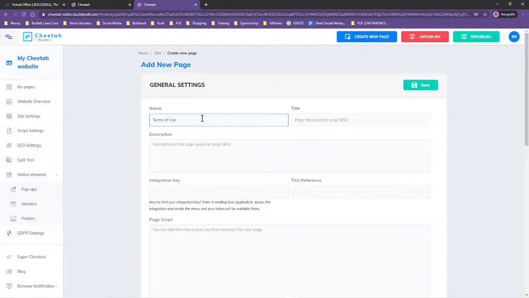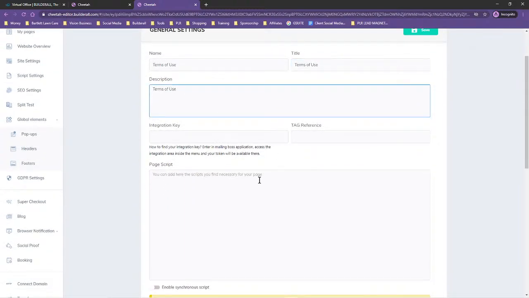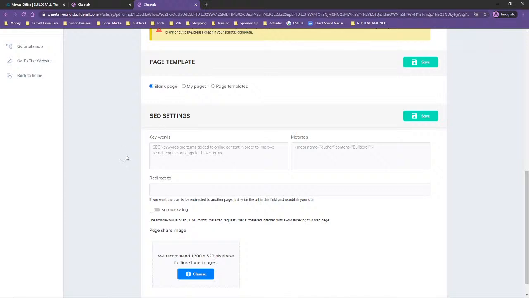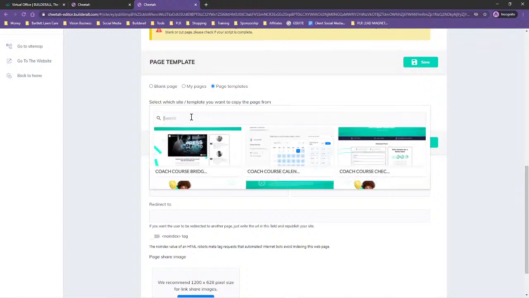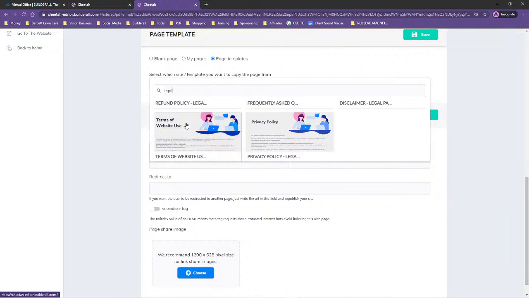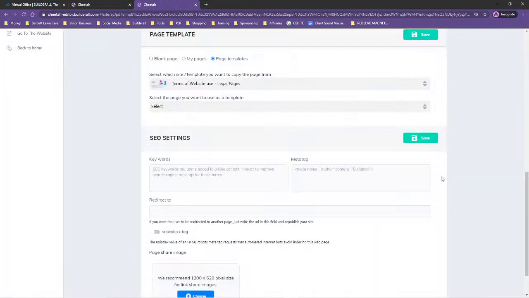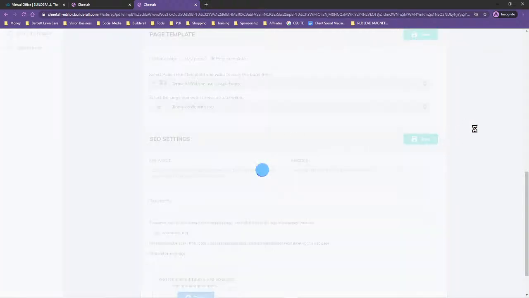So we're going to say terms of use. Let's go ahead and copy here, and we're going to paste. Now, there are many ways of doing this. You can choose a blank page and then just add the panel. You can choose any of the legal pages that you already have, or you can choose page templates, and there is actually a page template for legal pages. So let's just type in legal, and you'll see the options appear. Since this is terms of use, let's just select this page. There's only one page, so we're just going to choose that, and we'll click Save.